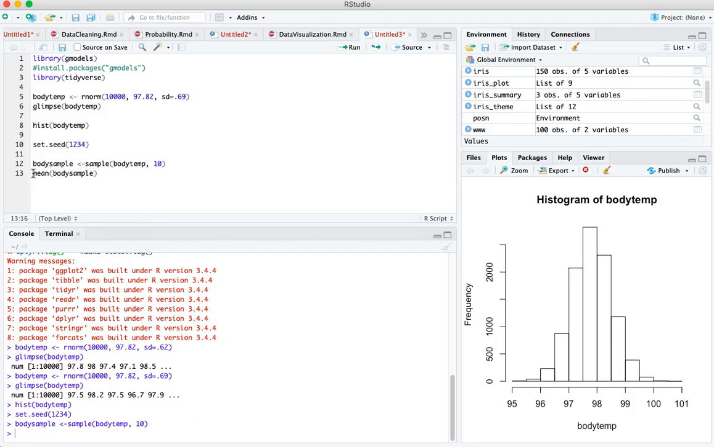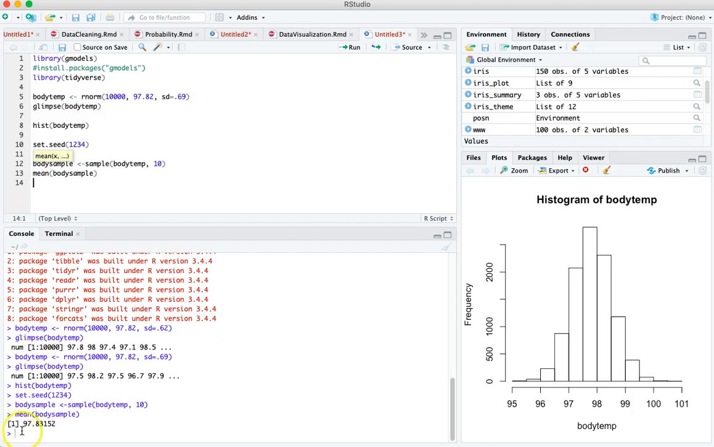What I mean by that comment is that computers actually can't do anything randomly. They can only do things that are pseudo-random, so they mimic random enough that it looks random and it generally can't be decoded by the end user, but not actually truly random for what random means. Okay, so we have our body sample. We're going to find the mean of our body sample, and the mean is 97.83.